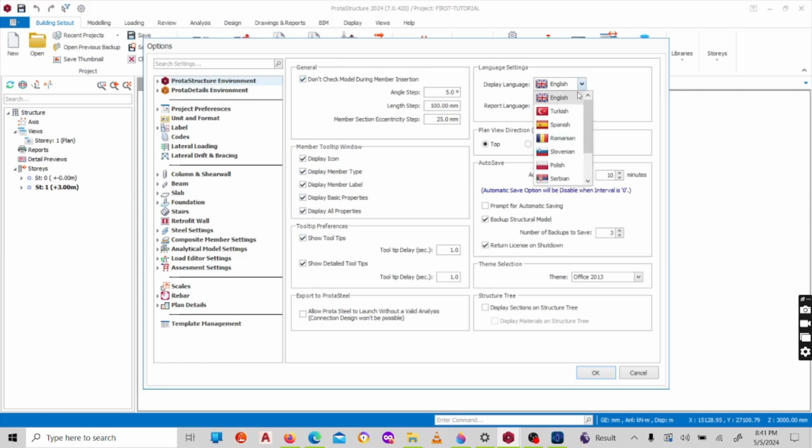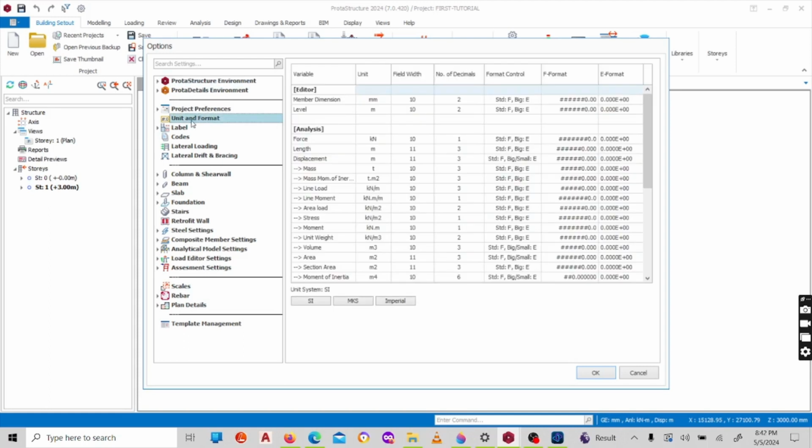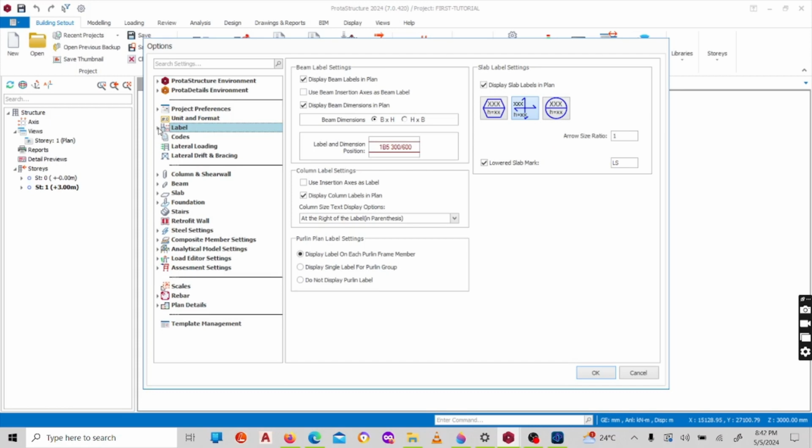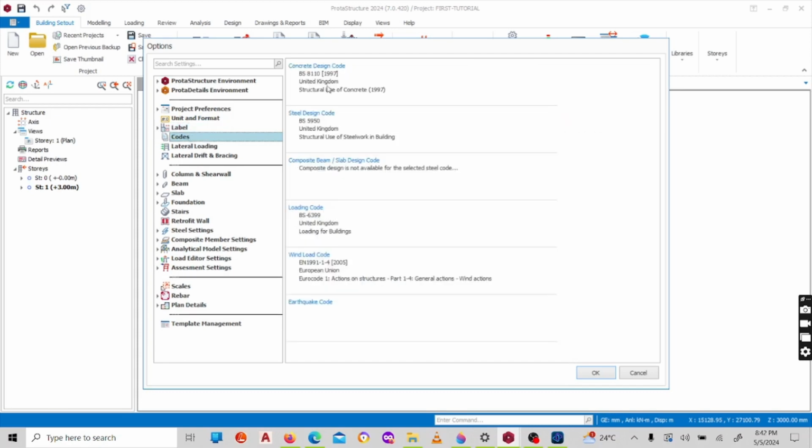Languages here you can change. If you want English or anything else here, you can change the language. Report languages, you can change if you don't want English. And there's also an important part about the units. If you want to work with millimeters, centimeters, or meters, you can change. This is your preference. Here you can change the labels, maybe labels for the rebars in the columns, or you can change here for the codes.